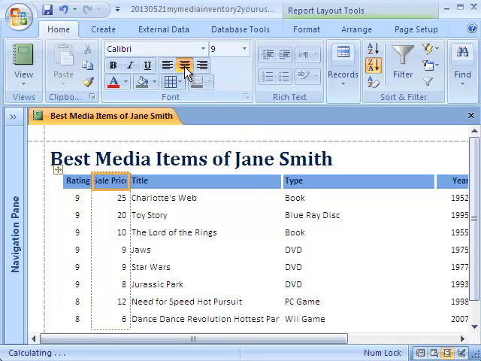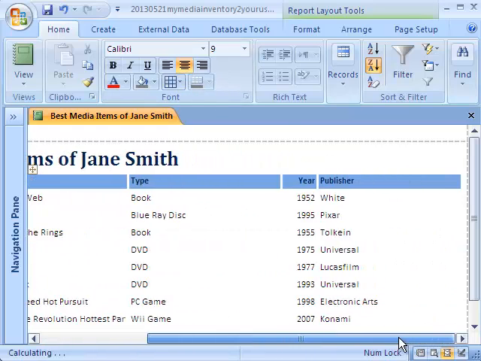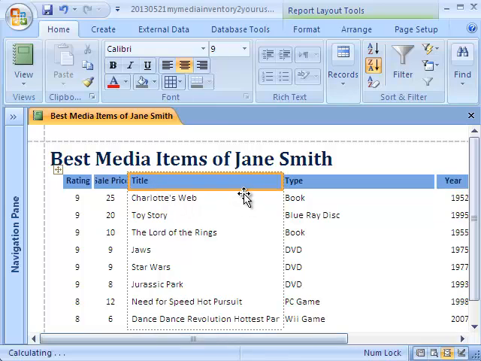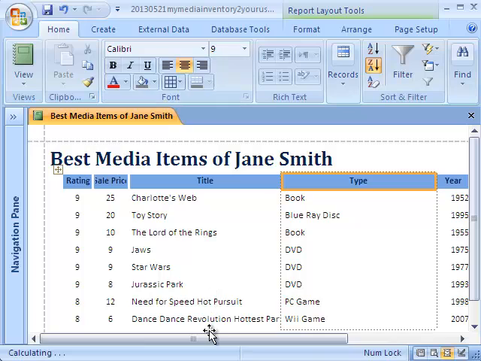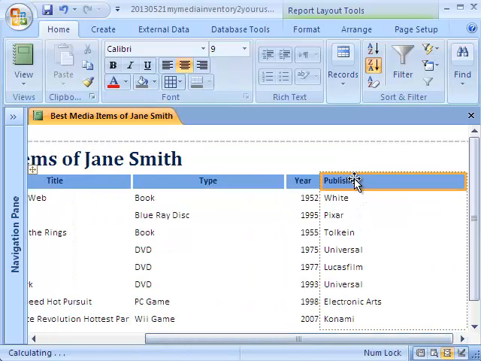Let's do the same thing for the sale price. We can center that column. Got to select the column and center it. And let's see, anything else that might look good centered. How about the year? So we center that. And let's also center our headings. So we're just centering each heading so it looks nice.